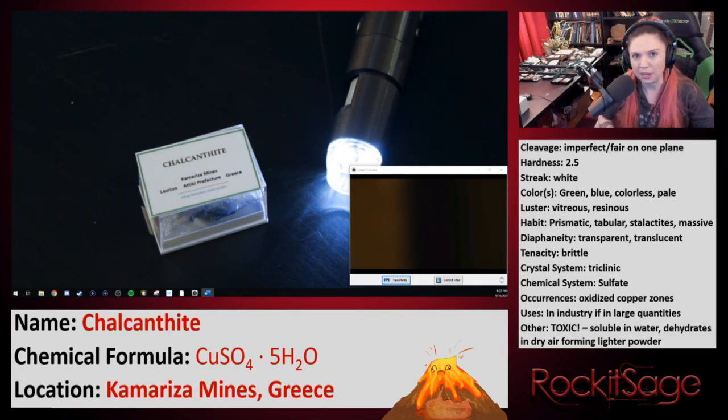Here's a really cool thing about it. Because of the copper in it, when you dissolve this in water, and you can very, very easily, it turns anything you dissolve it in blue. It could actually be used as a dye because of that. And I don't know if it's been used as a dye in the past. I didn't see anything about that. But it can dye various materials.